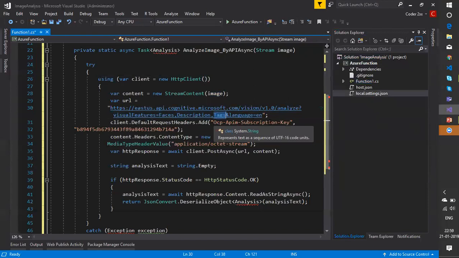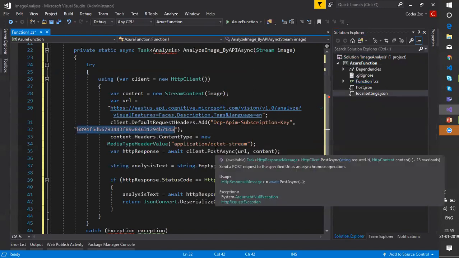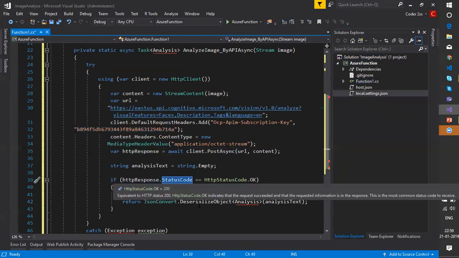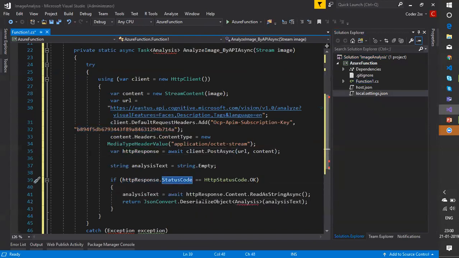The second thing is the subscription key. This subscription key will be used to authorize your call. This key will be copied from the keys section of the Computer Vision API. After that, we are calling the PostAsync method on the HTTP client to get the HTTP response. If that response status code is OK, then we are doing further analysis.